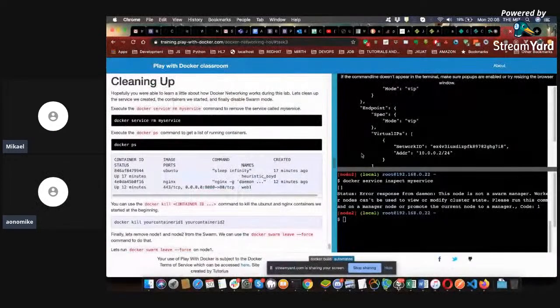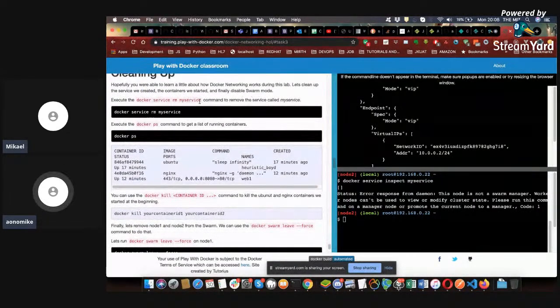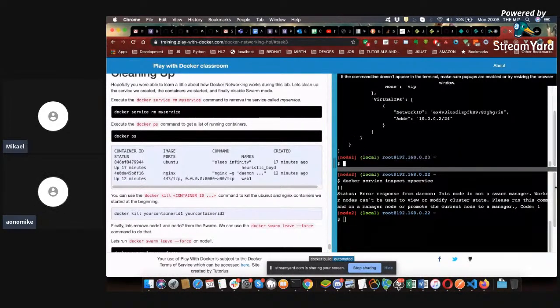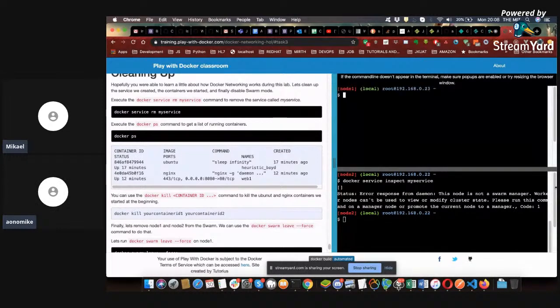So, cleaning up. Hopefully you are able to learn a little about how Docker networking works during this lab. Let's clean up the service we created, the containers, and finally disable swarm mode.